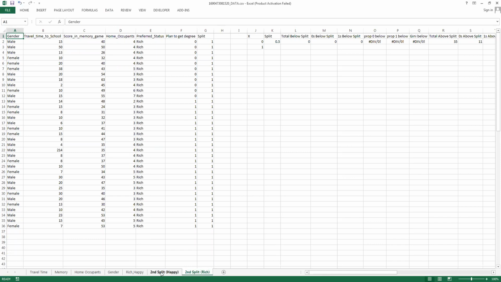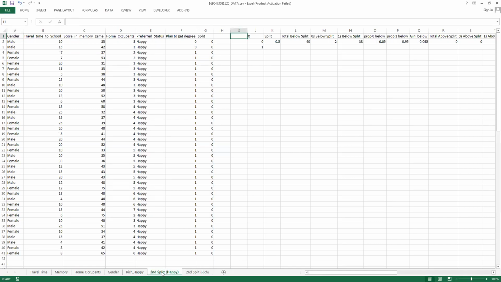So now what I need to do is, for each of these, I need to repeat the process. The whole thing, all of the variables, except because I've already split based on preferred status, and because it's binary, it's not possible to split on that variable again. Everyone in this set is already choosing happy. So I can't split on that variable a second time.